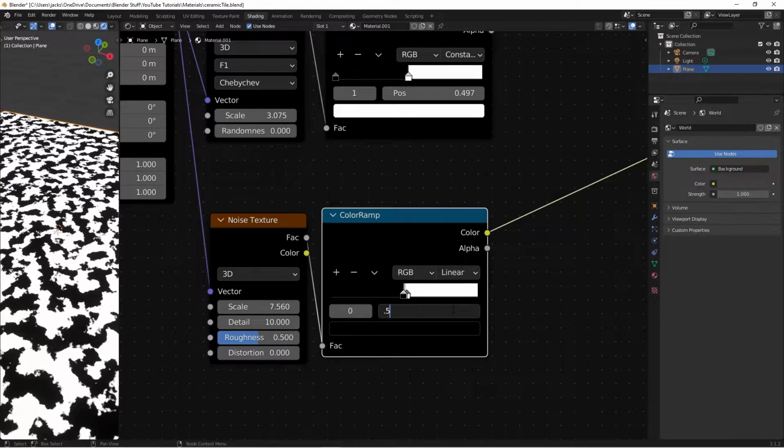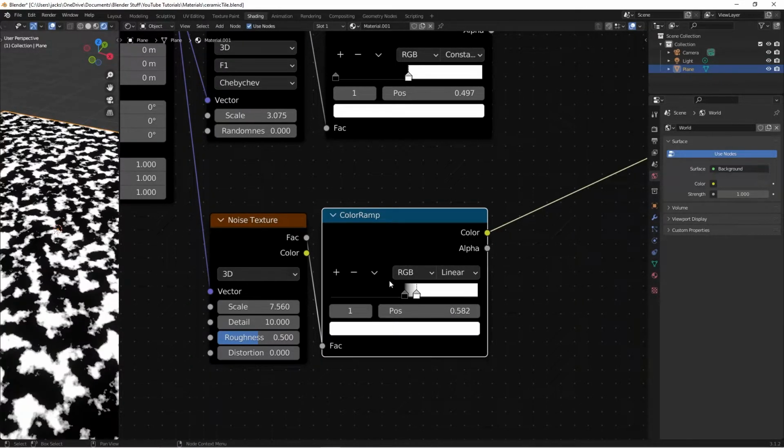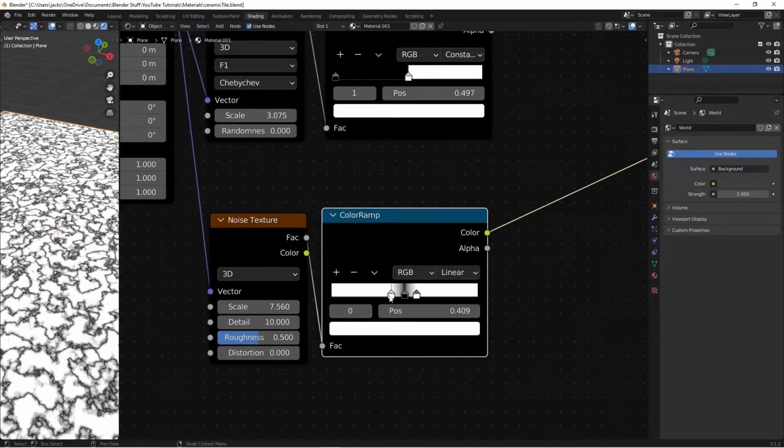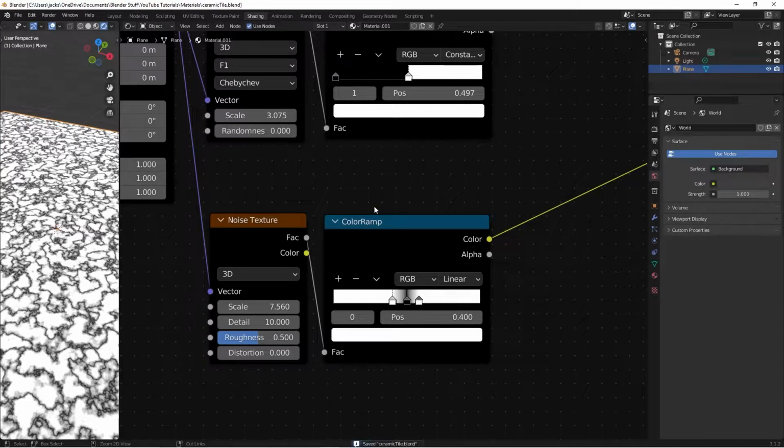So to do that, we're going to move the black to a 0.5. We're going to add a second node, and we're going to switch it to pure white. And then we'll make sure this one's pure white as well. Then we're going to put it on the other side like this. So now we start getting those lines going through it with the pattern that we see on other ceramic tiles in real life. And this is exactly what we want.